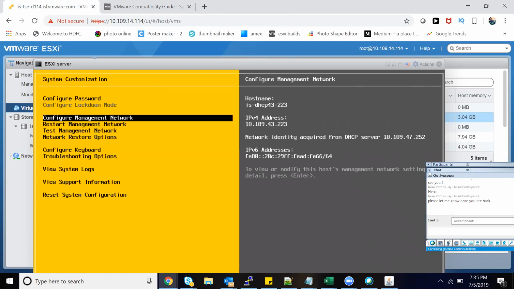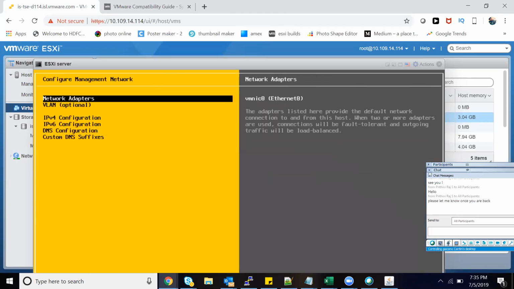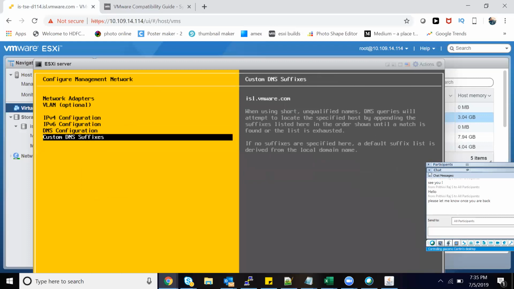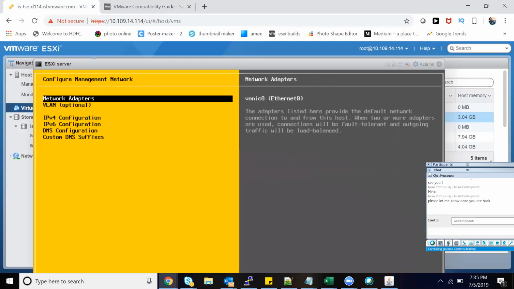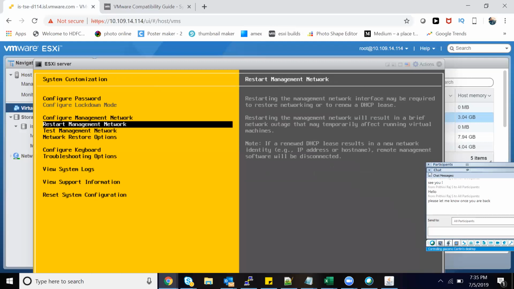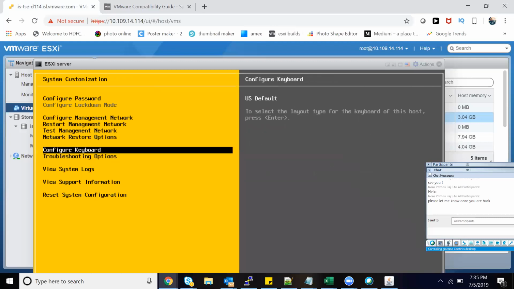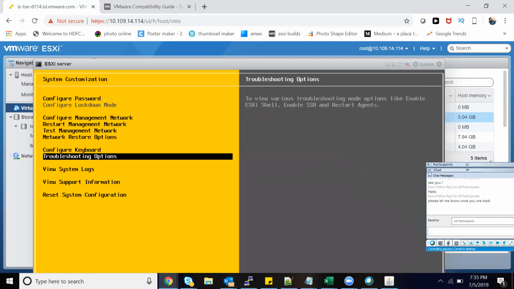So this test management, restart management, or configure management network is the physical configuration of the network card with the switch or gateway server or whatever it is. If I enter into that, I will see network adapters, VLAN, IPv4, DNS, all these things. Then I will get configure keyboard, what type of keyboard you want. And the troubleshooting option is for logs.